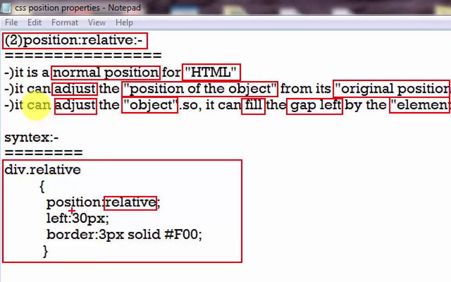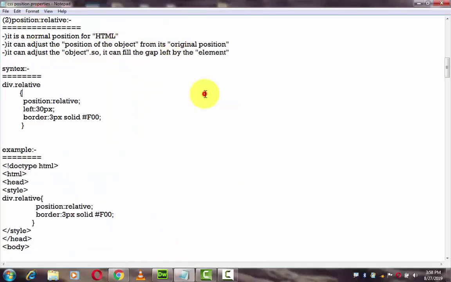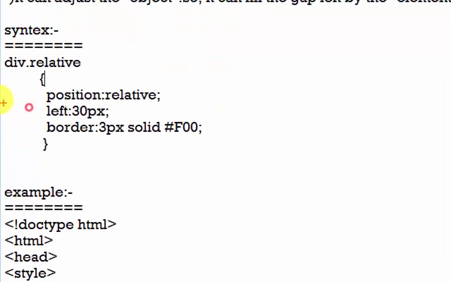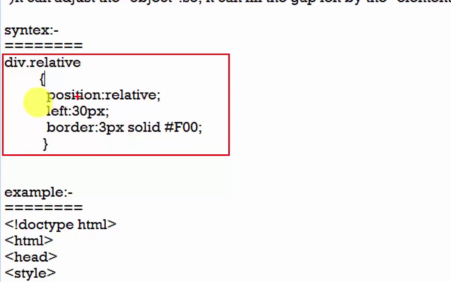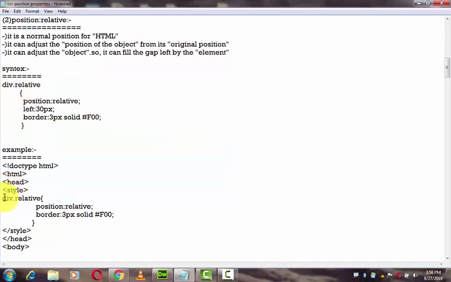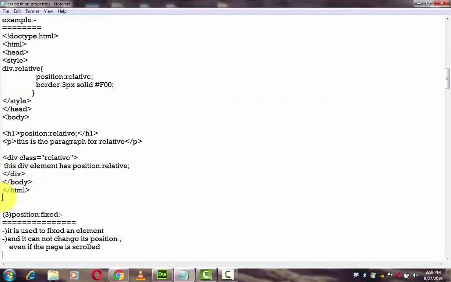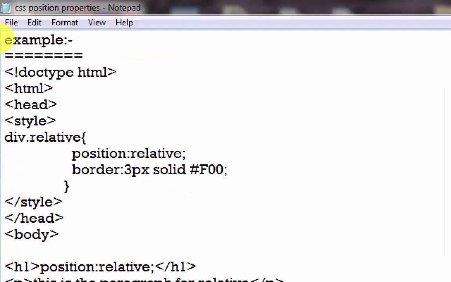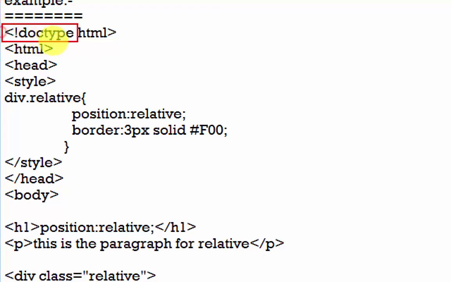This is the syntax of the relative position. Again, I just zoom in. Here is the total syntax. You can see that left is 30 pixels for positioning, the border is a 3 pixel solid border, and the color is red. So it moves the element from its original position 30 pixels left, and div.relative is my selector for our relative position. And this is the total example of our relative position.